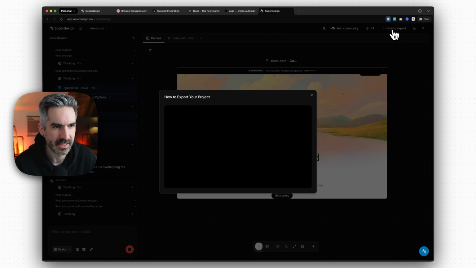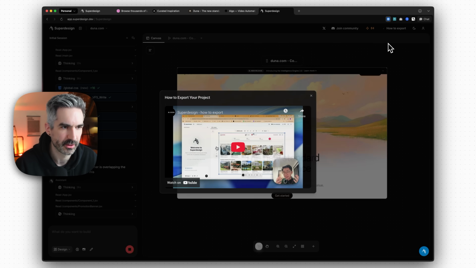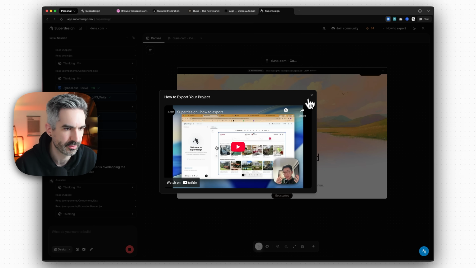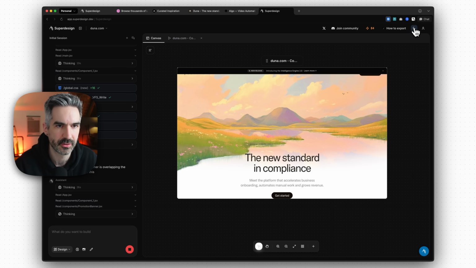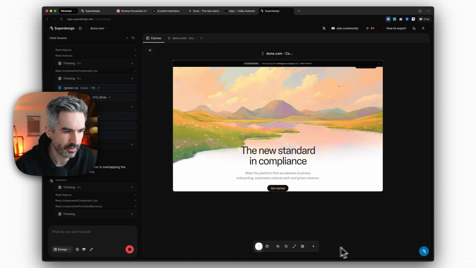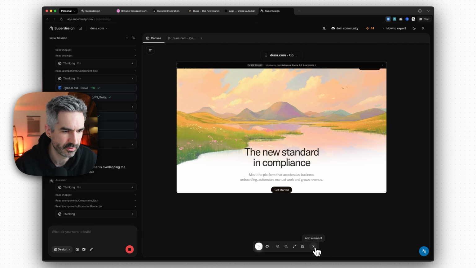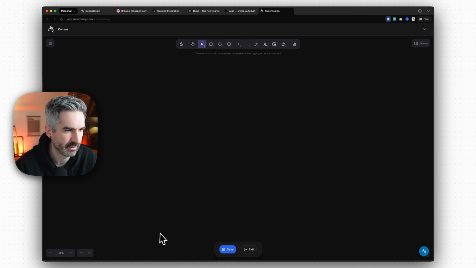If you want to know exactly how to export as well, you've got a little how to export button at the top here, which has a tutorial from the founder just going through exactly how to do it. We've got light and dark mode for this app, so you can work in whichever one you want. You've also got this controls option down the bottom here, so you can drag around the canvas. You can add new elements, an image, component, wireframe. We can add an image into our chat, and we can also draw a wireframe on the canvas in this view here as well.